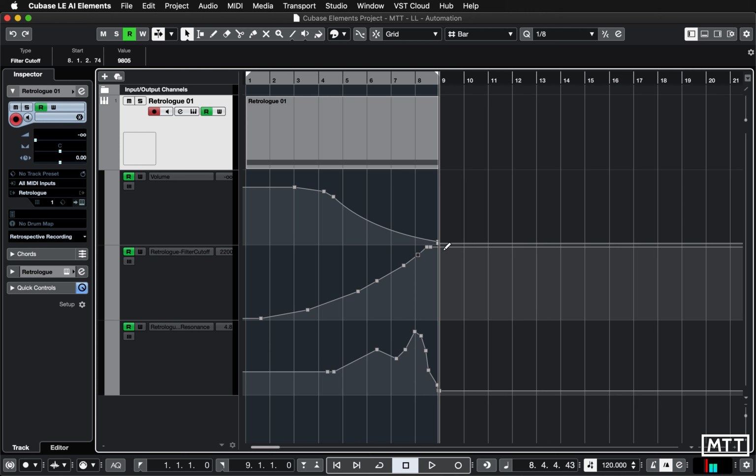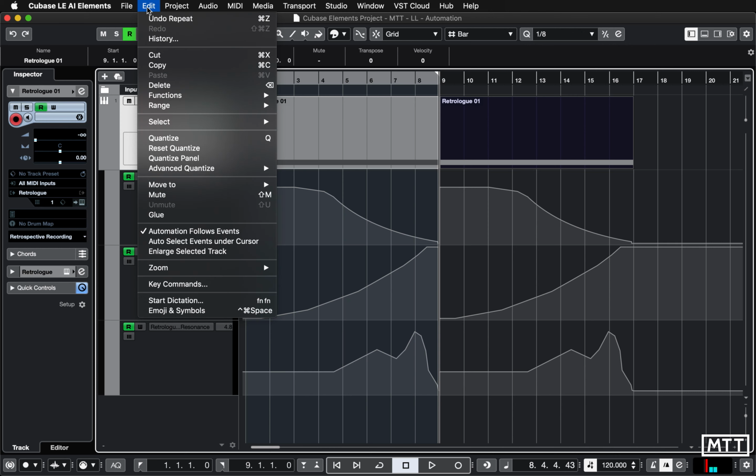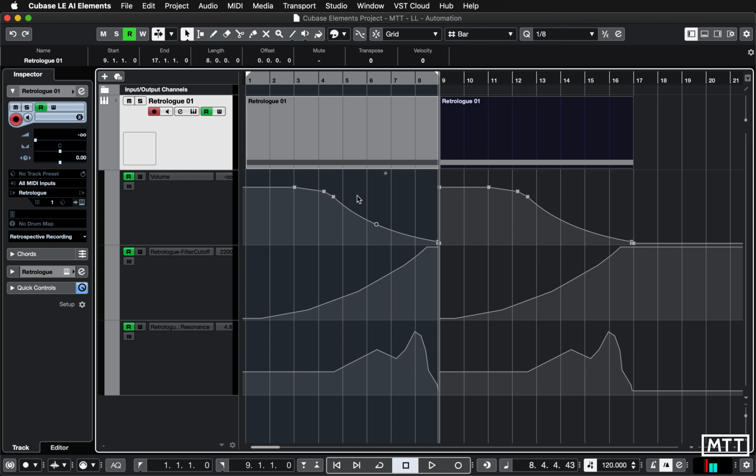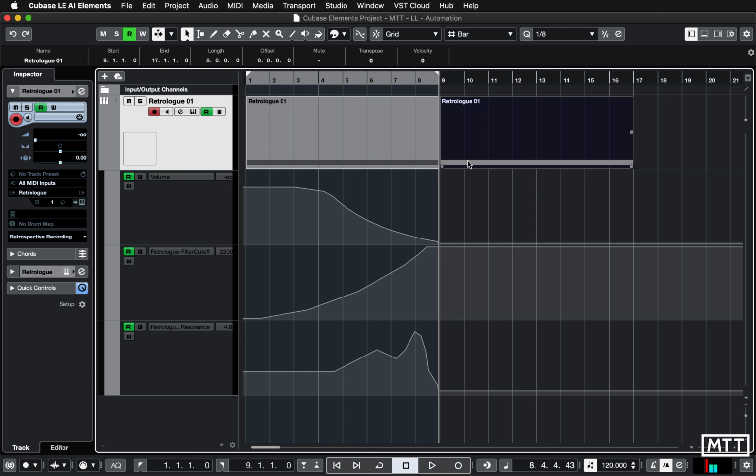Now there's one more thing I want to bring your attention to, which is if you duplicate a part, we can see here where I've duplicated that part using Control D or Command D on a Mac, that the automation has gone with it. Now you may not want that. Sometimes I do, sometimes I don't. But if we go to the Edit menu, you can see automation follows events. If I turn that off, I'm going to undo my duplication. If I now duplicate this, you see that it's been copied without the automation.